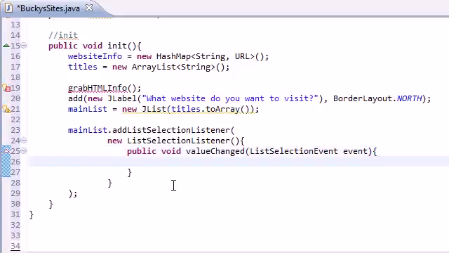Alright, easy enough. So basically what we have going on here is we added a listener to that list. Basically a bit of code that sits on that list and waits for something to happen. Now whenever a user clicks anything on that list, it's going to call this method value changed. Now what do we want to happen inside value changed? Well, what we want to do is basically say, okay, whatever option you clicked on, go to that website. Simple enough, but we need to do it in kind of a weird way.